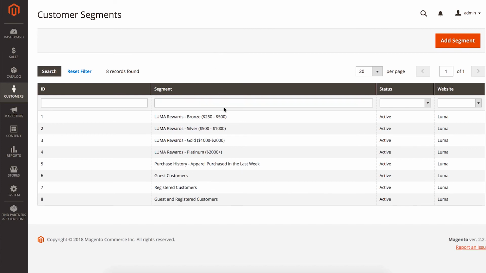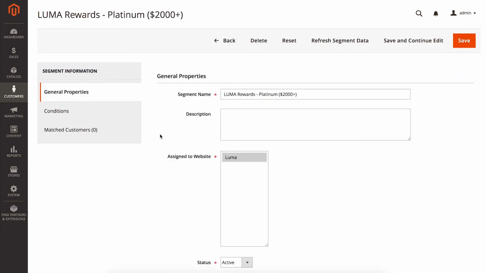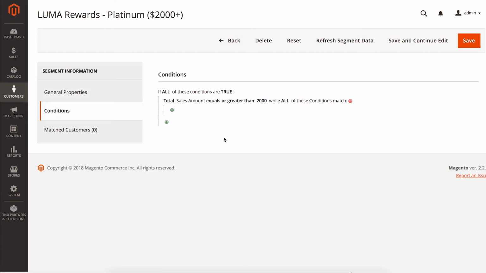So in this top section, I see that I've created a reward system where, depending on how much money a customer spends, they're going to be automatically added into either the bronze, silver, gold, or platinum reward tiers. I'm going to go ahead and click into my platinum tier to give you an idea of how this is set up. Now, Magento uses a pretty robust conditional statement rule engine in a variety of different areas, from promotions to category assignments, but also for customer segments.